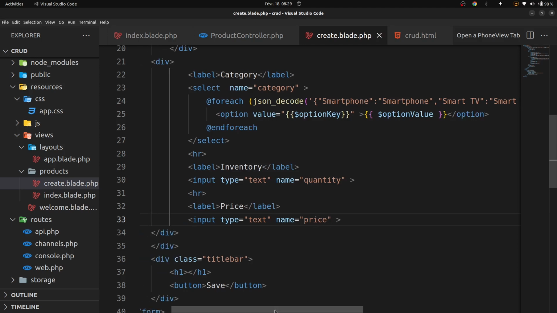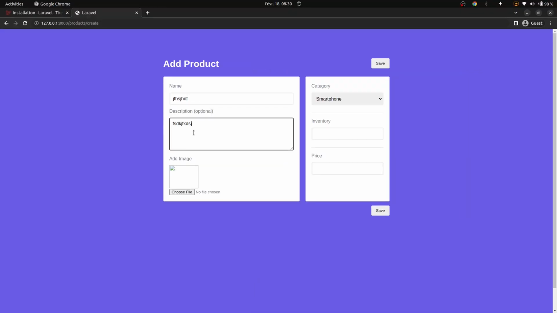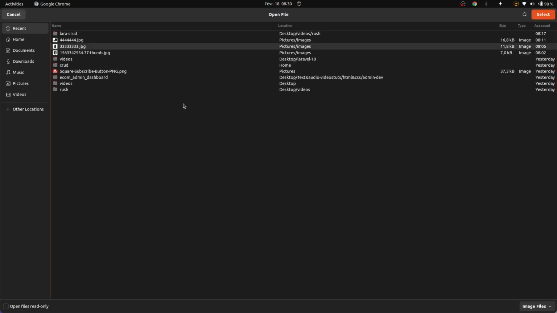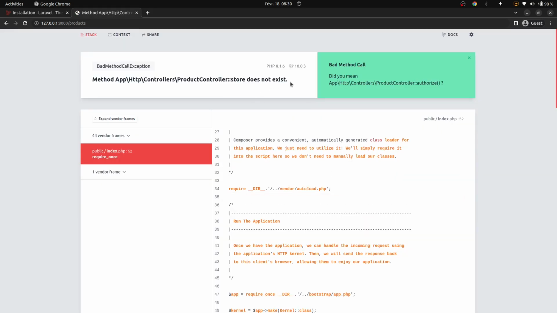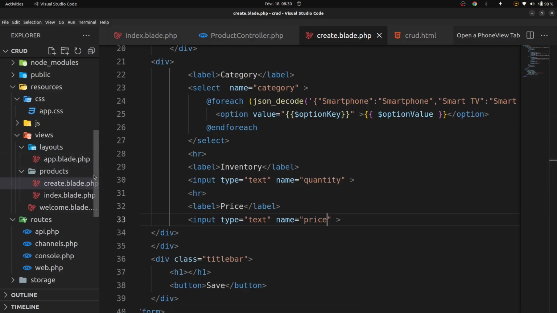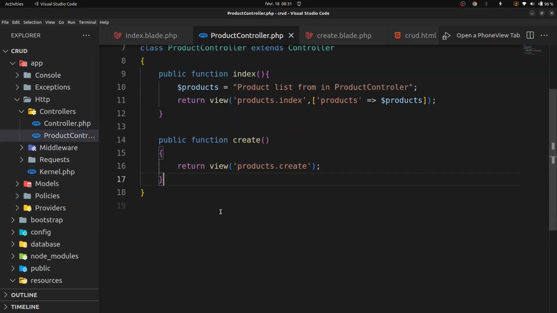All right, add product. Okay, when I save, I get an error showing me that the store function is not created. Let's now go on the controller, ProductController, and create the function store.